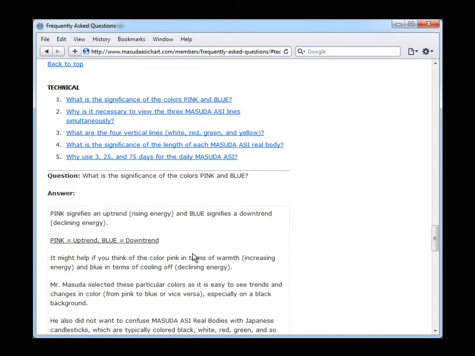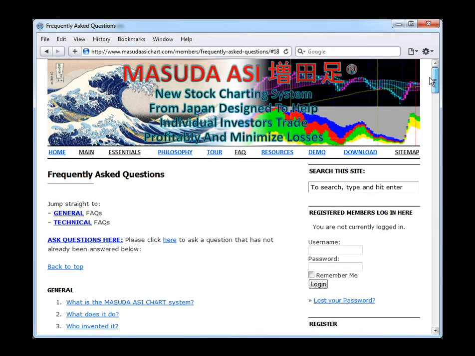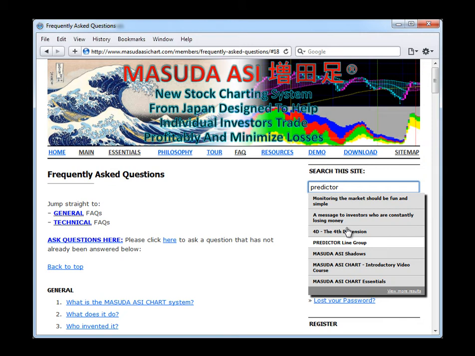Technical frequently asked questions are more to do with the technical nature of the Masuda Ashi chart system. For example, why use 3, 25 and 75 days for the daily Masuda Ashi? If we go to the answer, it will give you the explanation there. And again, if you wanted to look up something that wasn't explained very well, or you wanted to find more information, for example about the predictor lines, you could put in here predictor, and again, like our earlier demonstration, it would bring up all of the posts or the pages with predictor contained in there. If you wanted to view more results, again, you could click that there.